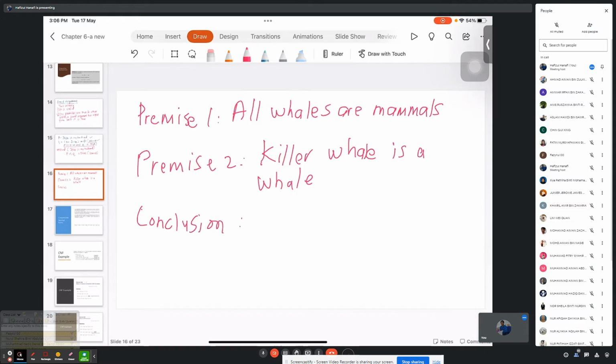What is the conclusion? Aliana? Aliana Akila? Apa conclusion dia? Ha, apa macam mana? Macam mana ni? Therefore, killer whale is a mammal. Pandai. Okay.